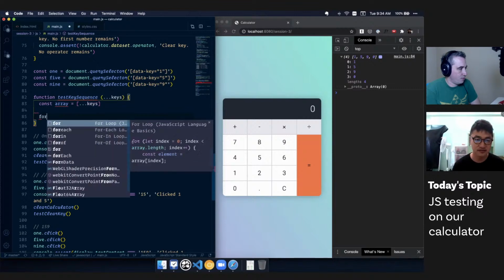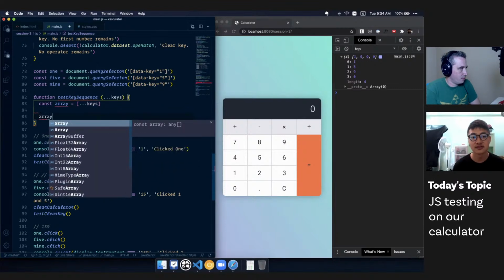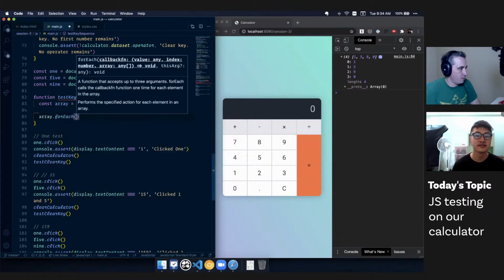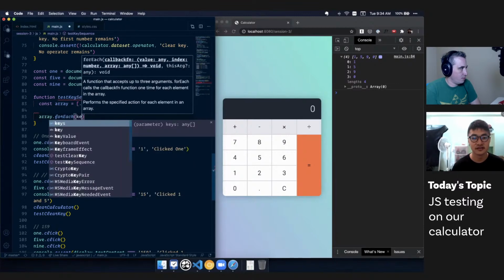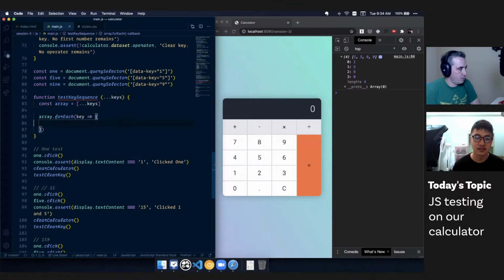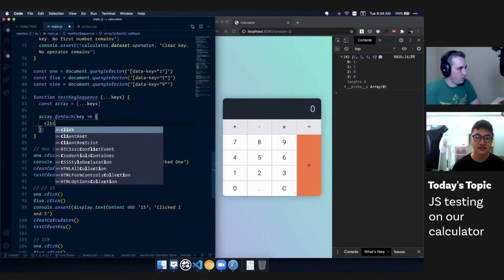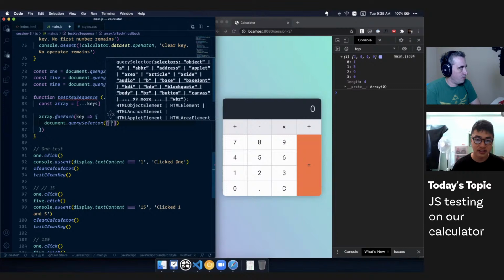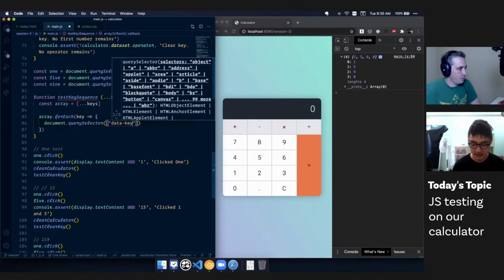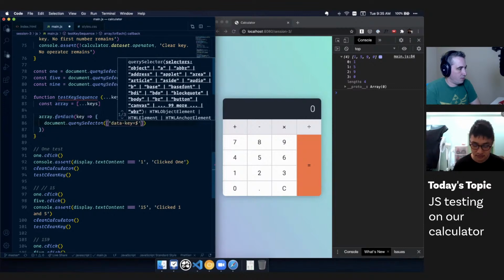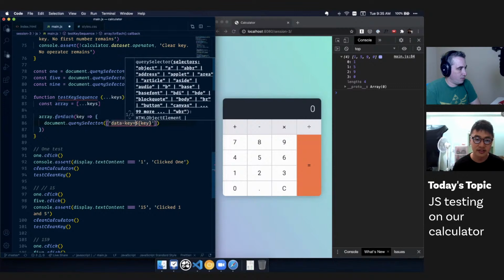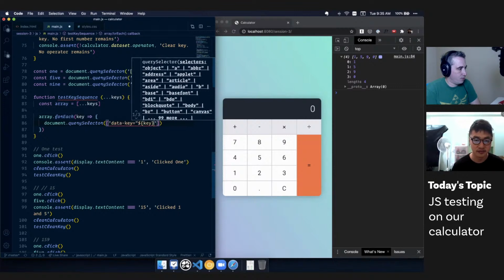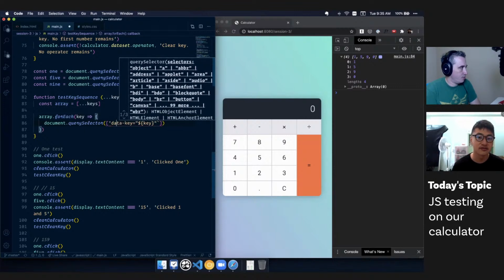For each key array, those will be key. What we want to do is click document.querySelector data-key equals to key. So we're using the variable here, and we're going to convert it into a template literal.